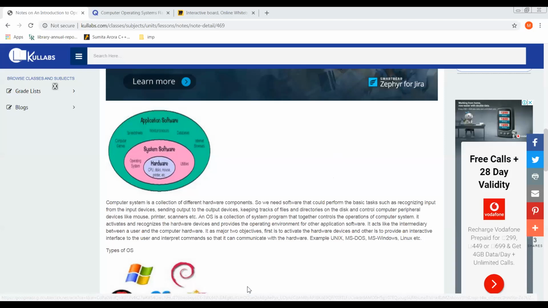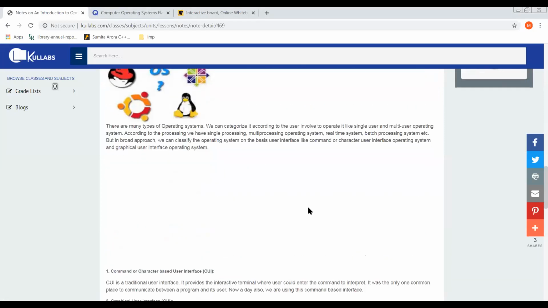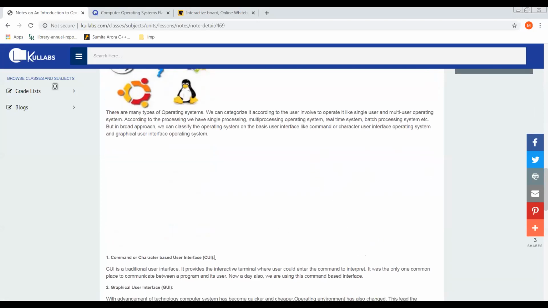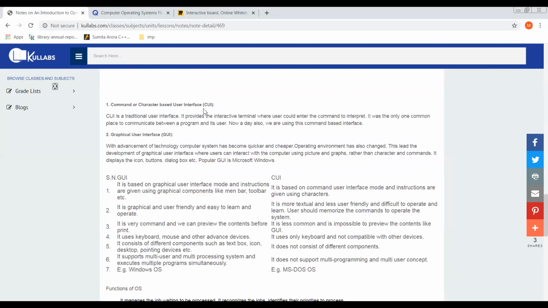Now, as far as the types of operating systems are concerned, let me tell you this. We have two main types of operating systems: CUI, that is character user interface, or you can say command user interface, and GUI, that is graphical user interface.